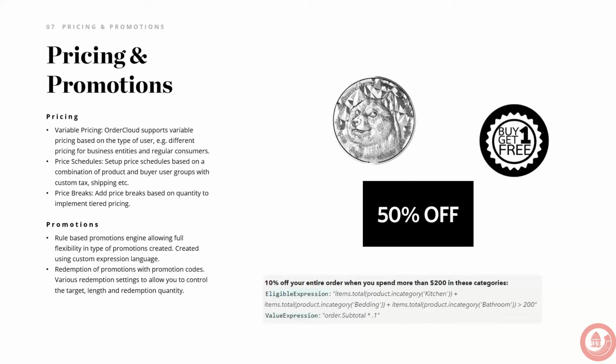You also have a pretty strong rules-based promotions engine. And what OrderCloud has is this custom expression language that you see at the bottom over here. So you can basically use this expression language to construct pretty complicated promotions based on your use cases. This is, I guess, medium complexity. So it's 10% off your entire order when you spend more than 200 in these categories.